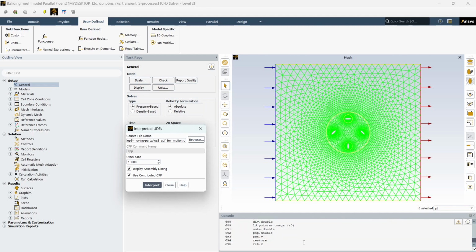Now, a quick note about UDFs. There are two main ways to bring them into Fluent, interpreted and compiled. We're using the interpreted method here because this UDF is fairly simple, quick to execute, and doesn't require any external compilers or extra software. Don't worry, we'll cover UDFs in more detail in a separate lecture. But for now, this method works perfectly for our needs.